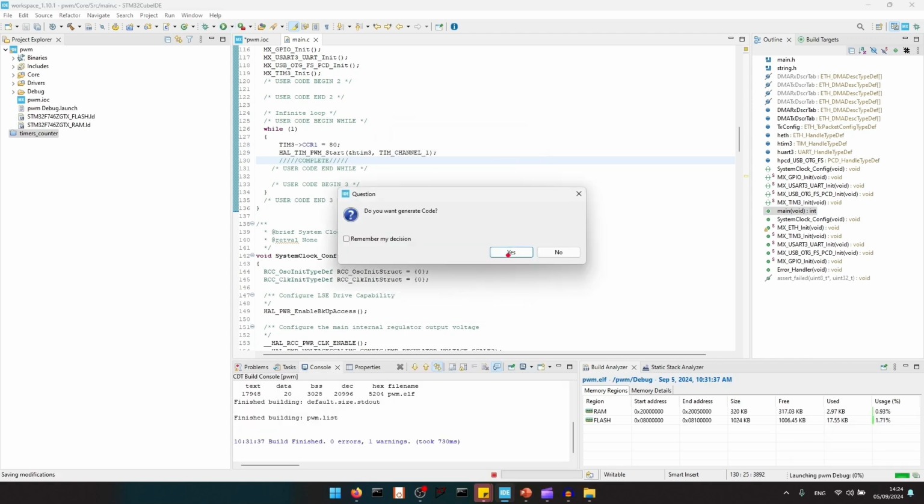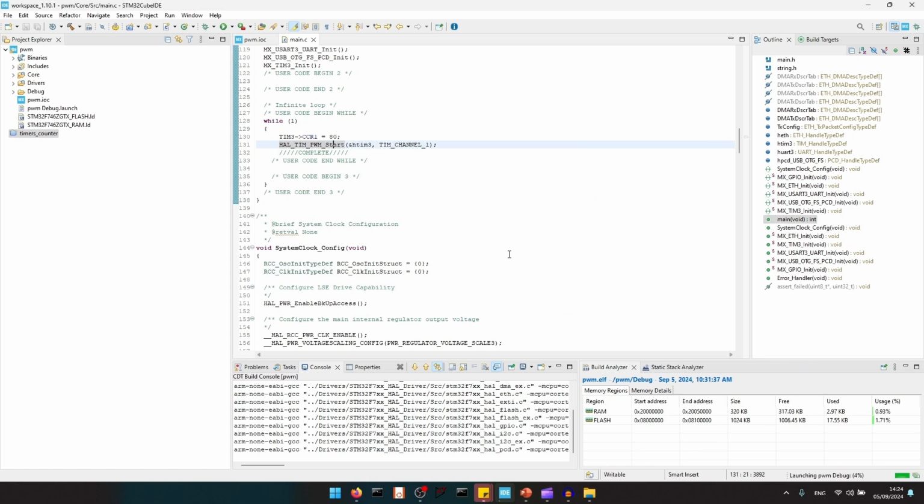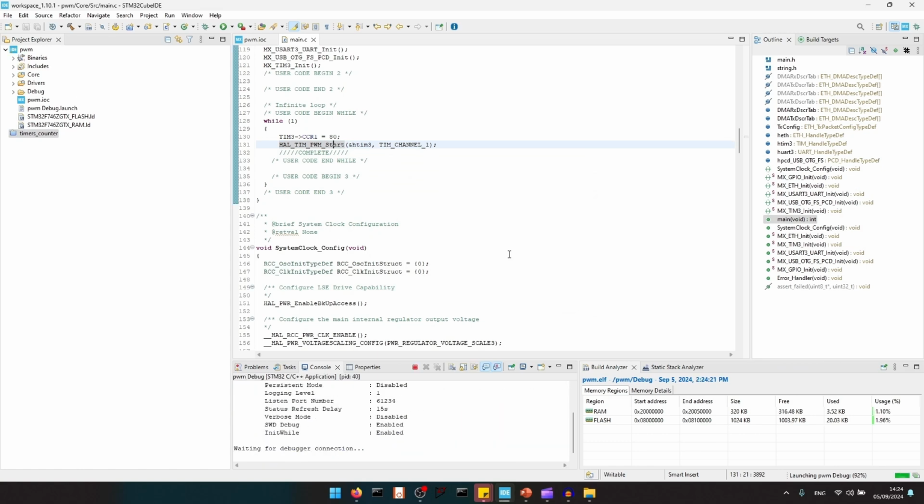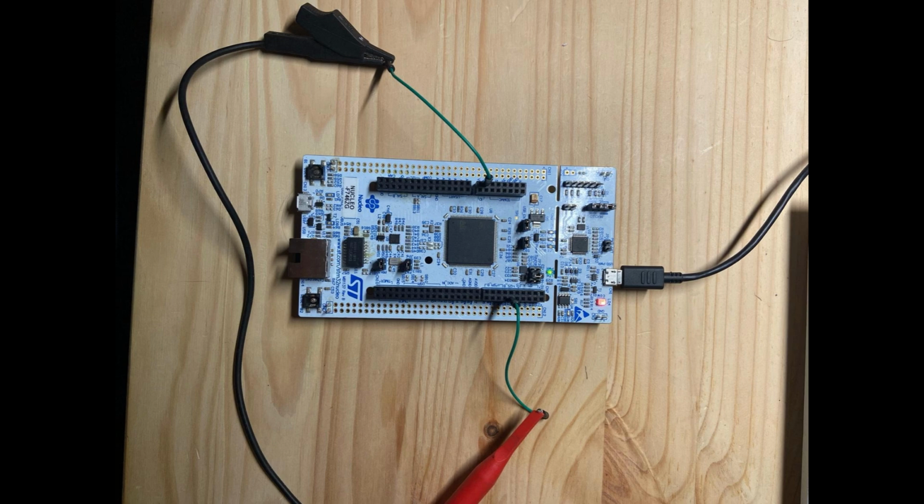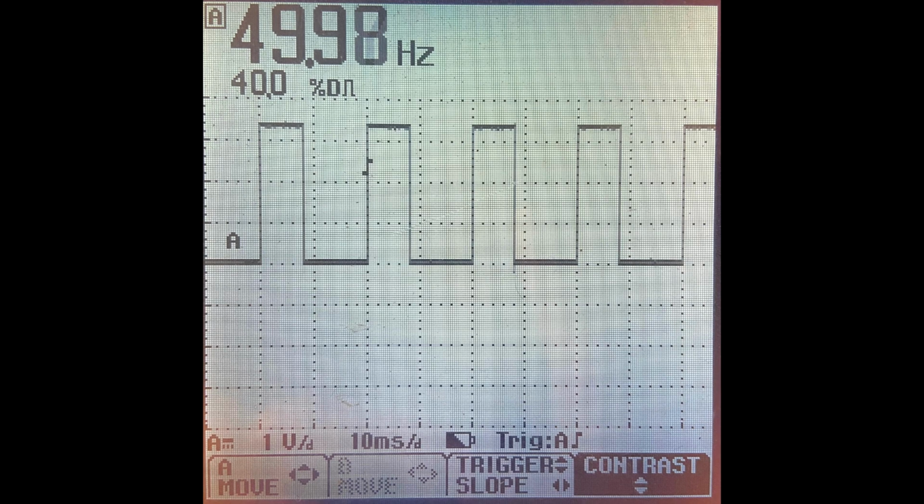Now lastly, save your work, plug in your STM32 and run the code. Hopefully now your PWM signal should be created. Step 8. Check your PWM signal with an oscilloscope if you have one. Check that the duty cycle and the frequency are correct. I have connected my STM32 to an oscilloscope, and the oscilloscope reads 40% duty cycle and around 50 Hz. This shows this is a correct signal.